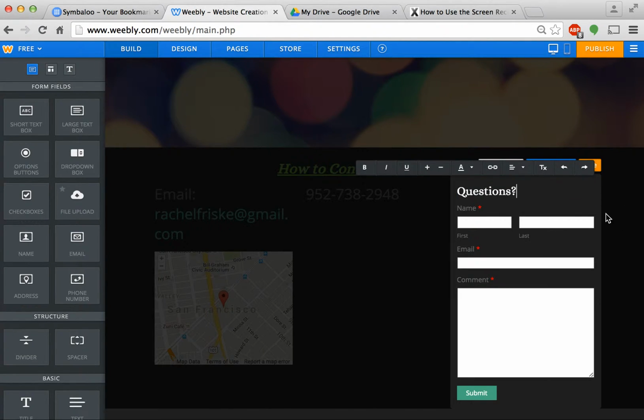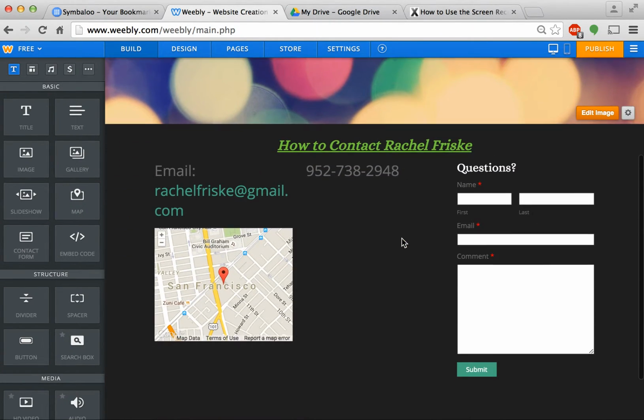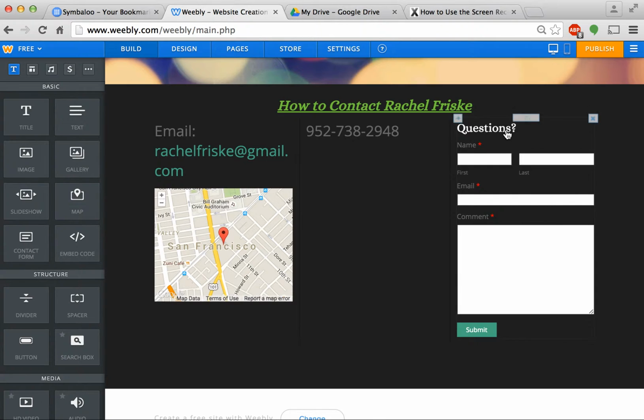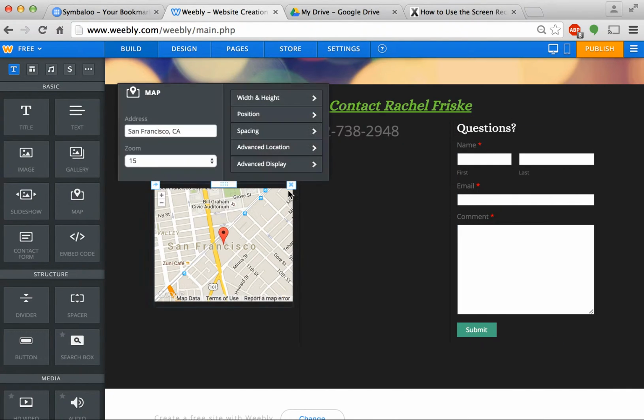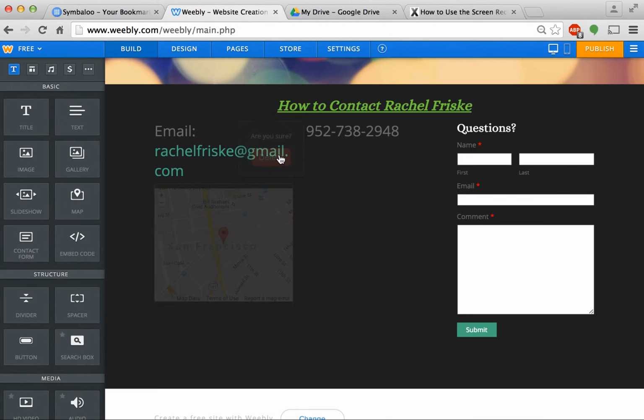So let's say I finish that. Yep, I'm satisfied with how it looks. I'm going to go ahead and hit save. Right now this is what my Contact Rachel page looks like. If I decide later on that I just don't really want that map in there, every item on your page you drag in is going to have an X in the corner. Go ahead and hit that delete, and if you decide you don't want it, you can just drag it right out of there and delete it.